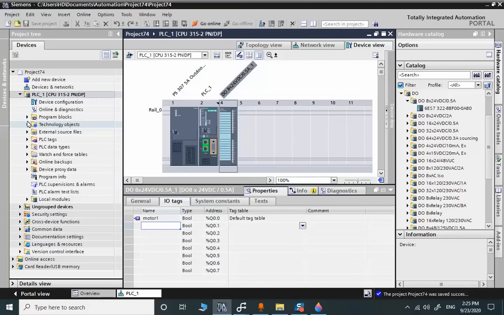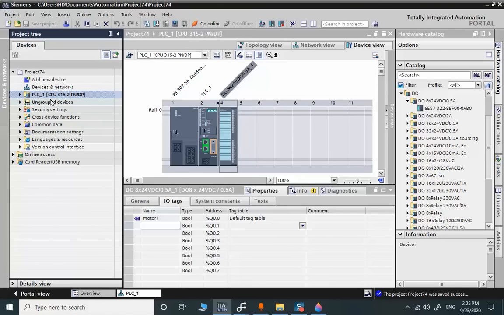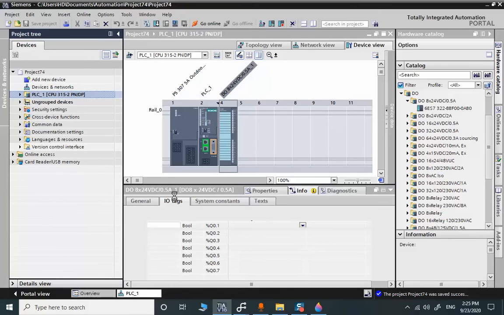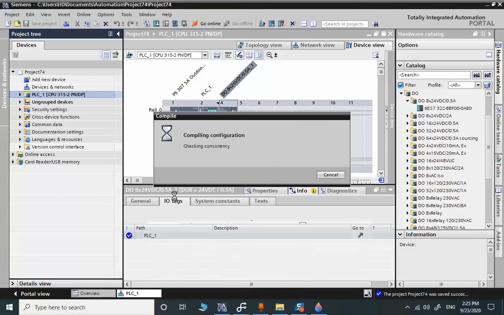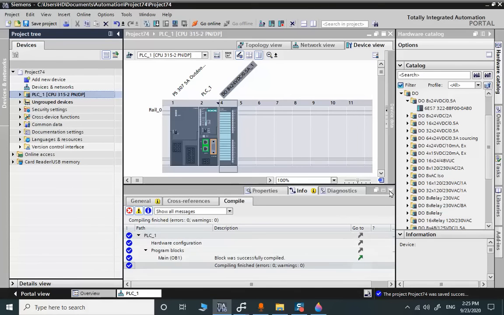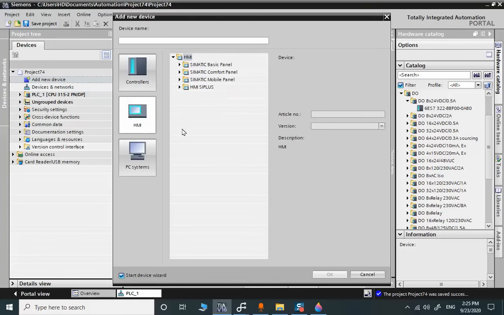The OB1 will be empty because we don't want to interface to the user program. We want to directly send the action from HMI to the output channel. We save. It's possible to compile the hardware configuration and empty user program. After compilation, we add a new HMI.